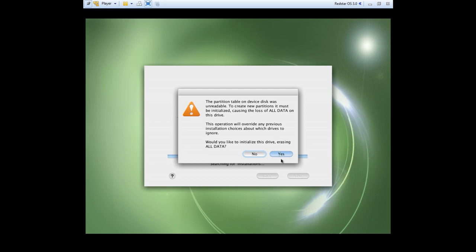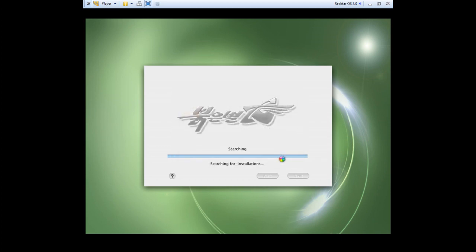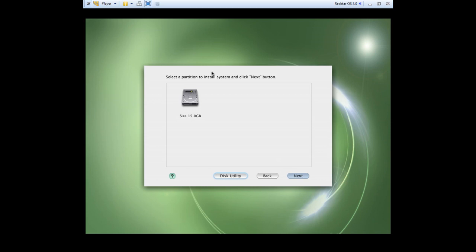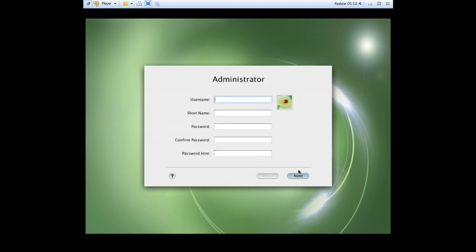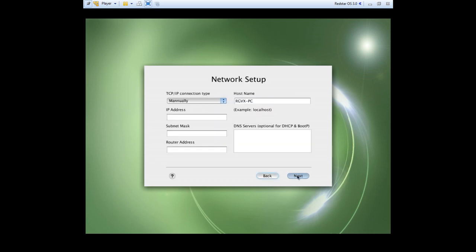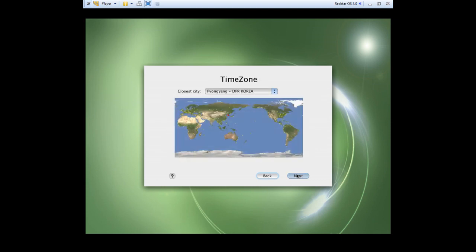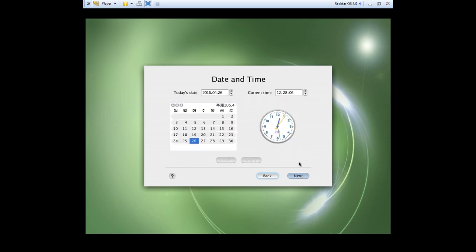Right, okay. So we'll get this going. I did click yes, should be doing something. There we go. And no idea what that stands for. Right, size 15 gigs. Next. Username, right, RGVX, don't need passwords or anything, no. We don't want network, absolutely not. And the time zone, obviously it's put it in Pyongyang, Korea. We're going to go with London, that's close enough. There we go, next, set time, don't care.